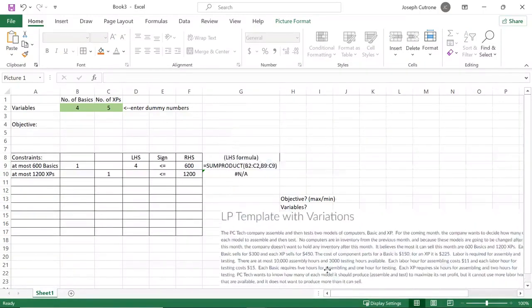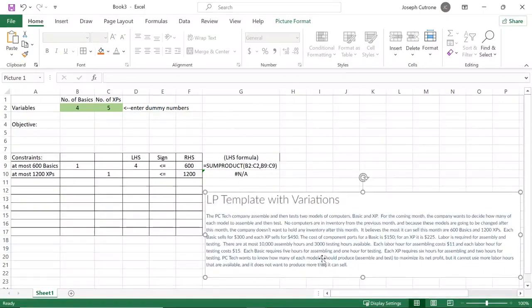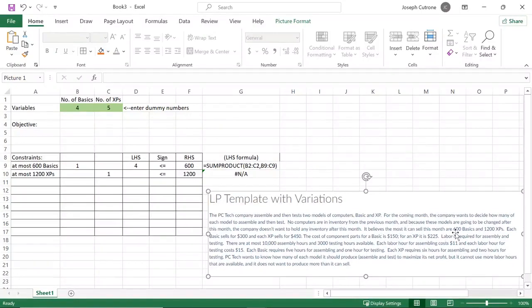So we got hit with a constraint pretty quickly, and I guess that's okay. I'll move the question down here so I can see it. All right, it believes the most it can sell this month are 600 and 1,200. Okay, we got that. Each basic sells for $300, and each XP sells for $450. That's sort of information at the moment. I don't know what to do with it yet. We'll come back to it. The cost of component parts, all right, so we have parts now, is $150 for an XP. Then there's labor and testing, and there are at most 10,000 assembly hours.